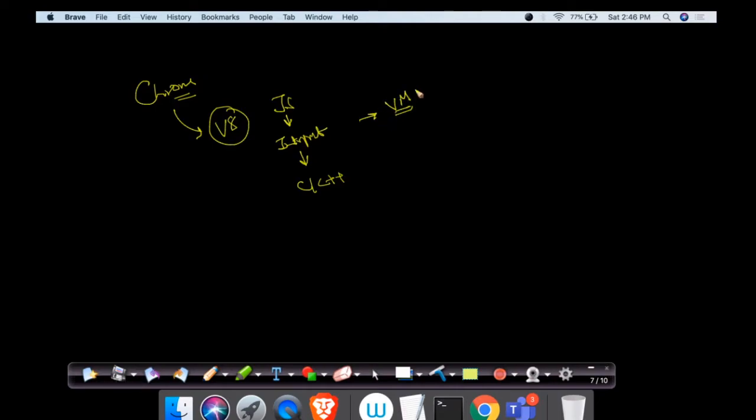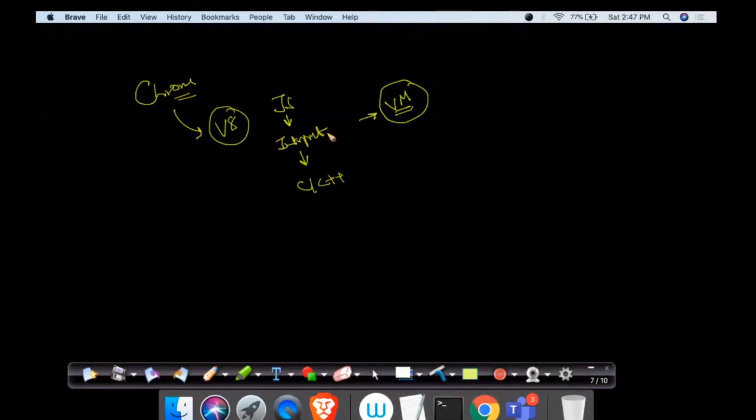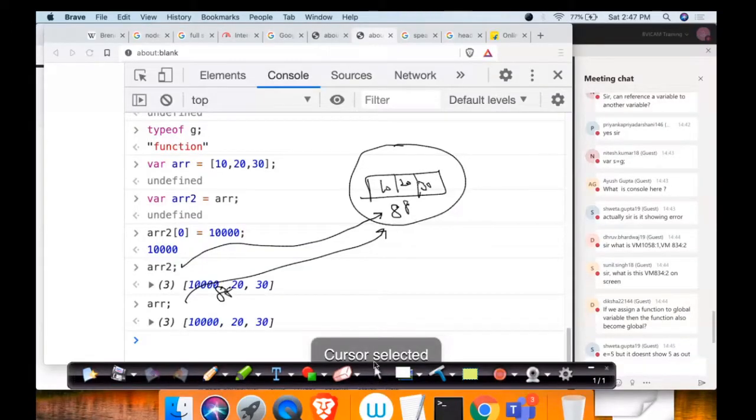VM is virtual machine. If anyone is coming from a Java background, Java has JVM. Same here, it has a virtual machine, and this virtual machine helps to do the interpretation. So whatever line you write is handed over to the interpreter, and the interpreter internally uses the VM. That's why the VM comes up. I hope, Dhruv, I answered your question. Why the VM is coming up?